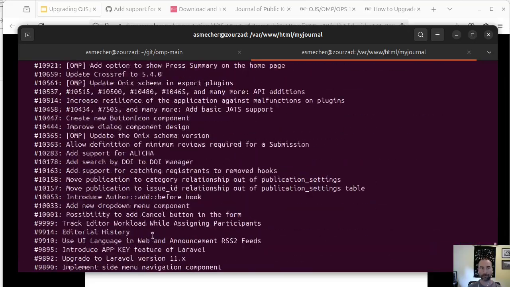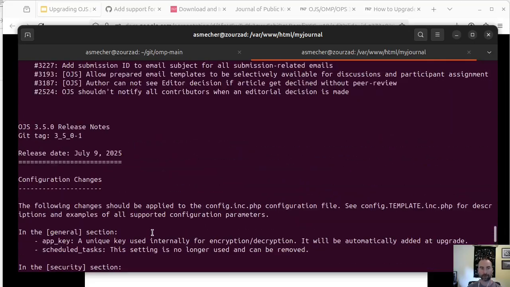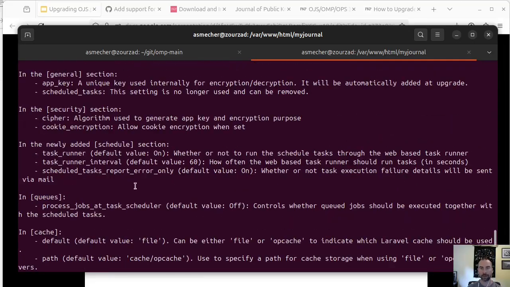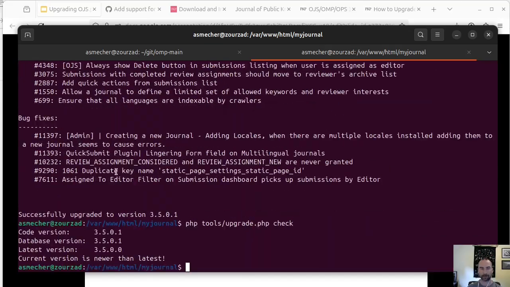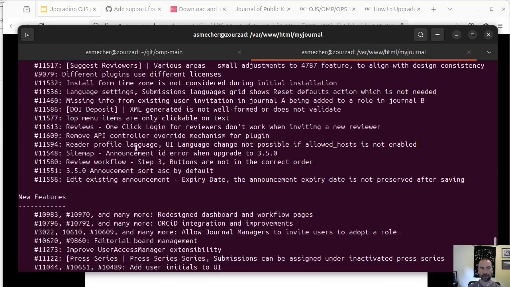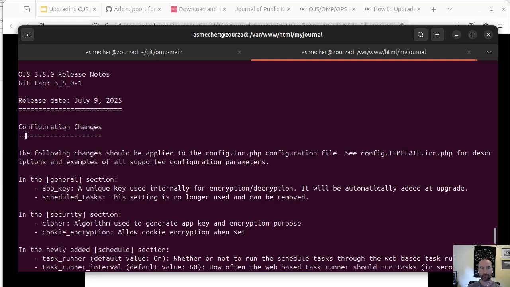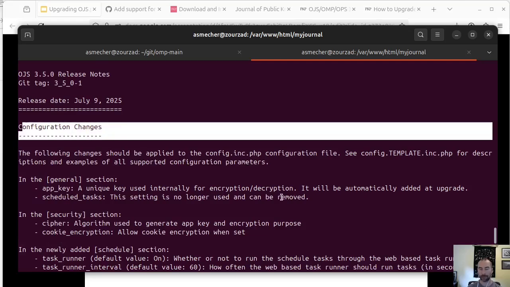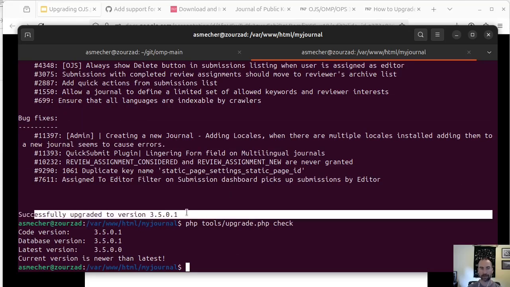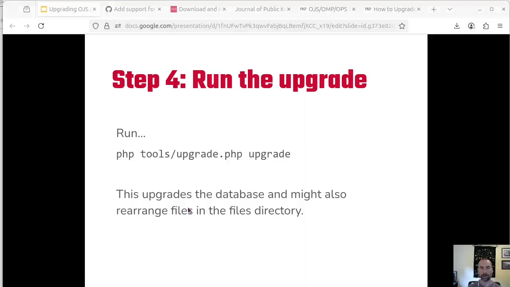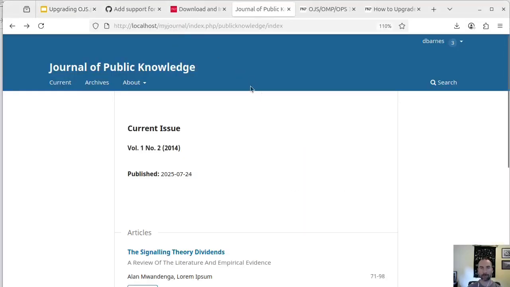So, this is the release notes we went through to look at the configuration changes. You can review these if you like. There's a lot of stuff in there, but the important part here is that the configuration changes get applied like we did at the start here, and also that we get this message at the end saying it was successfully upgraded. So if all went well, I should be able to reload the page here.